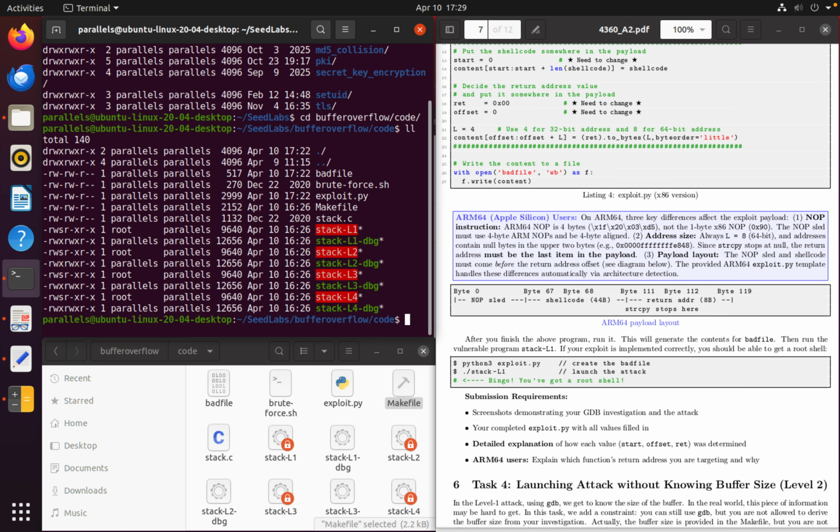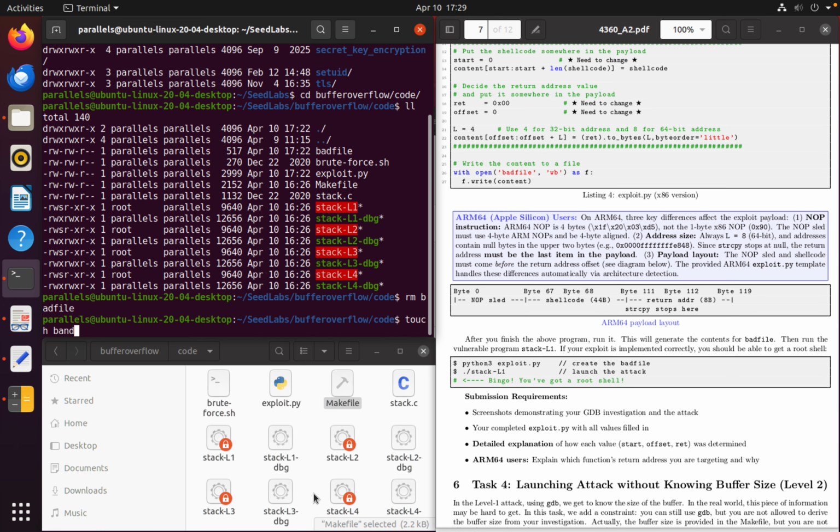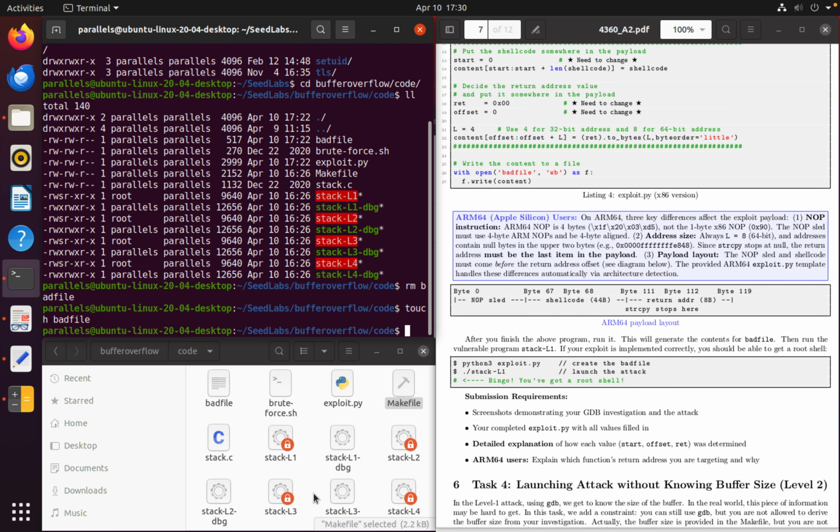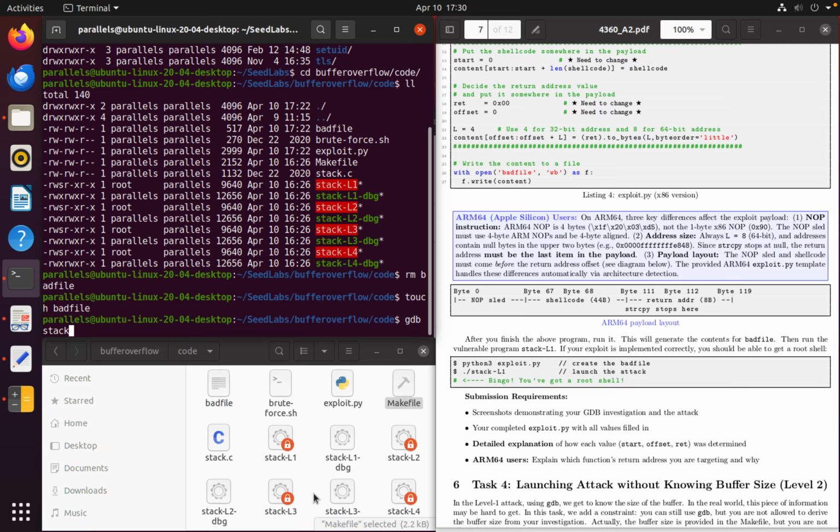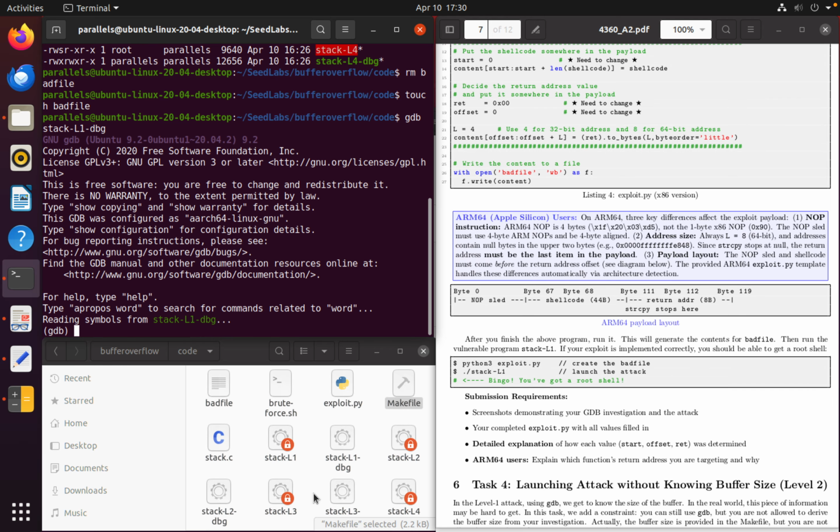We can see here I have already compiled all of these binaries. All of those with the red background are set-UID programs. We're going to start by removing the previous bad file and creating a new one using the touch command. Then we directly execute the GNU debugger for our stack L1 debug.